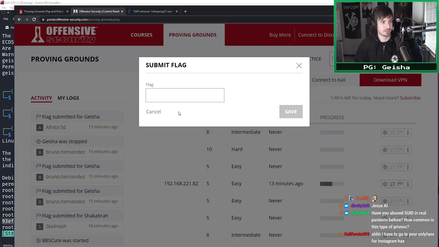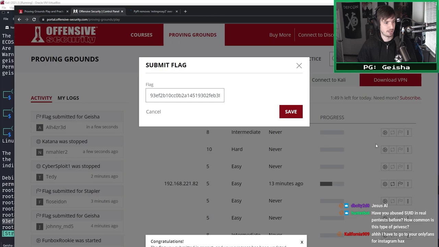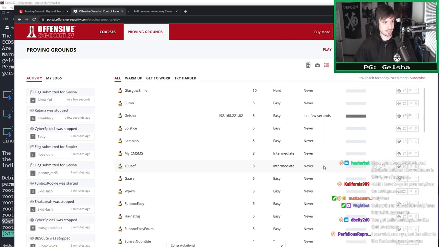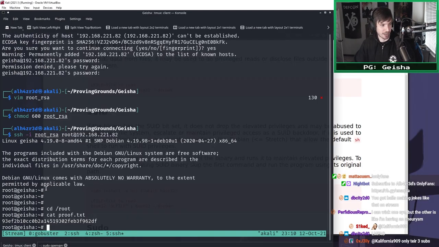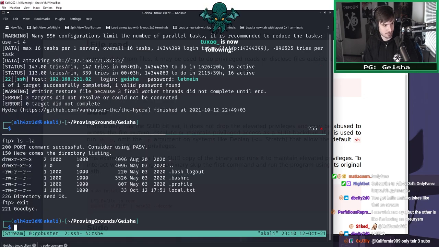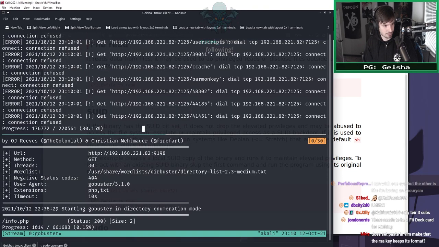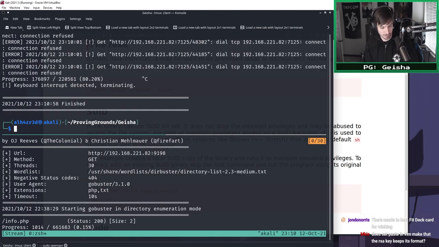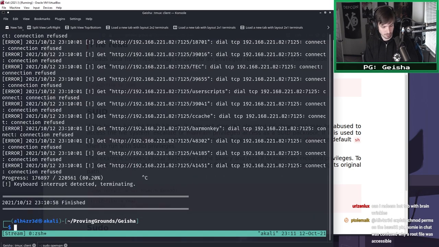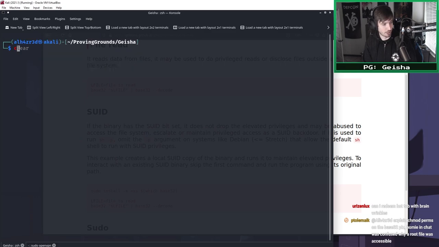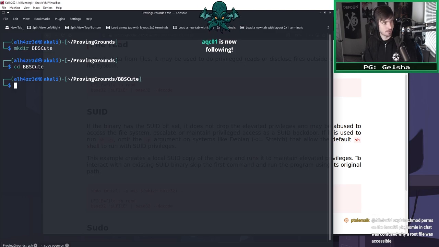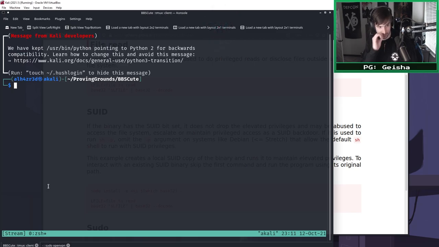Where did I put this? Submit flag, paste, and there we go. Now, any last questions on that machine? We are going to spin it down now. We left that Gobuster running. Okay, cool. All right.